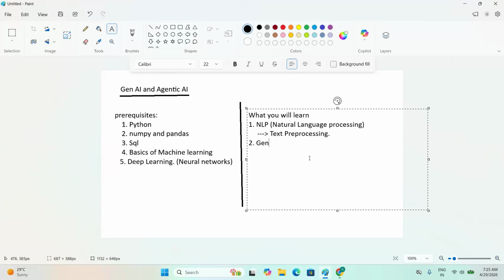The second is GenAI. Within this GenAI, the major object is LLMs. We have two basically: one is local LLMs and public LLMs. You can say these public LLMs are cloud-based LLMs. And LLM API calls.